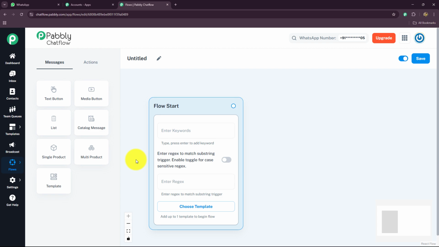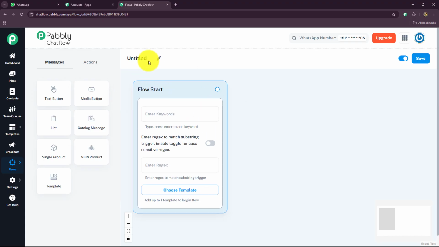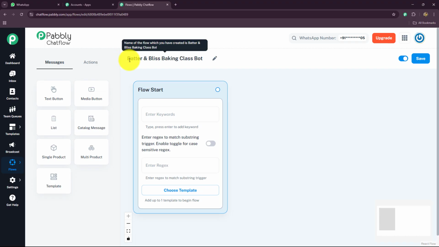It is based truly upon flow. Flow is going to decide what message should be sent to the customers or the lead next on the basis of their response. So here we are going to create the chatbot on the basis of the flow. Let's first of all provide a name to the flow. Let's say this is the name of my bot, Batter and Bliss Baking Class bot. Batter and Bliss is the name of my baking class.